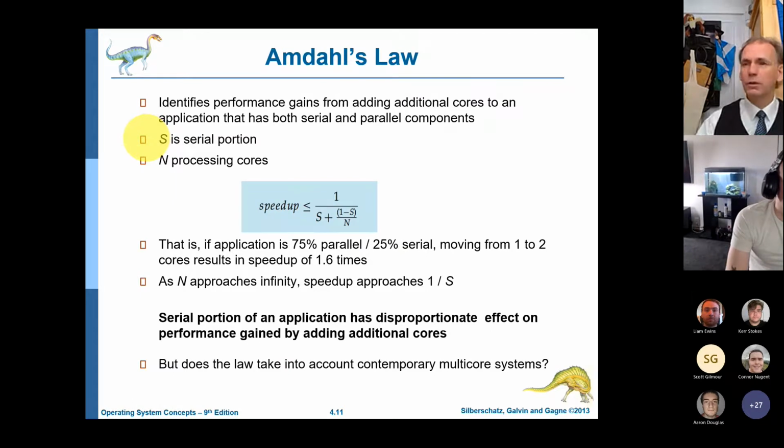So we can actually work out, depending on applications, a mix of parallel and serial parts, how much faster we can go. So there's an example there. If the application is 75% parallel and 25% serial, doubling the cores from 1 to 2 doesn't double the speed. It's 1.6 times faster.